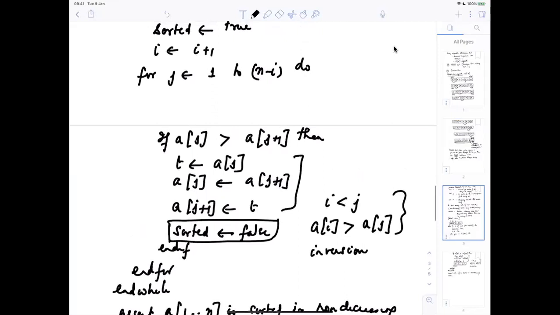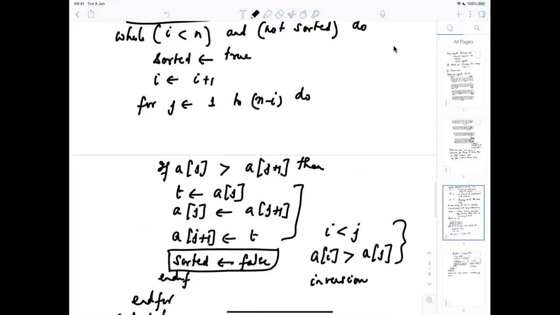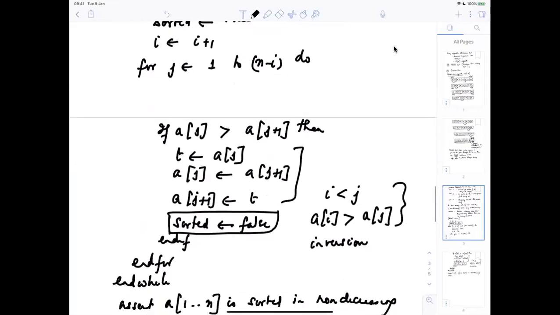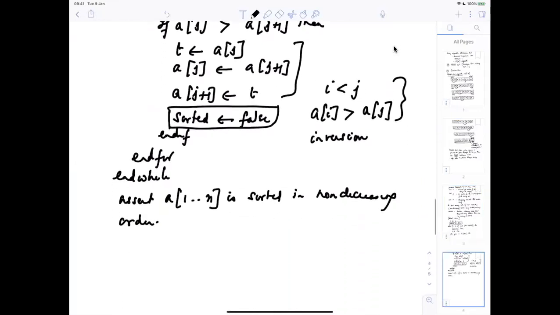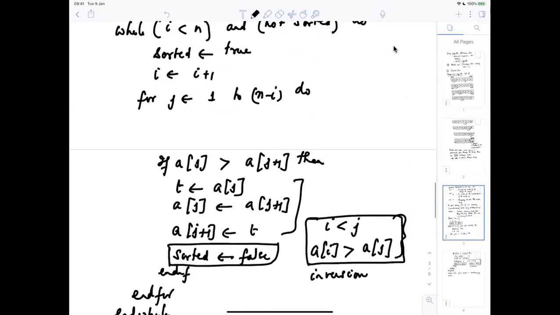Then we go to the next element in the array, again check if there's an inversion, and repeat this. Now suppose sorted remains true and there's no inversion through the array. It means the array has been sorted, and since not sorted is now false, it will exit the loop. That's the most important part. If you compare with selection sort, in selection sort we were making an exchange every time we passed through the array. Here, if the inversions are small, then bubble sort can give us a better time complexity.